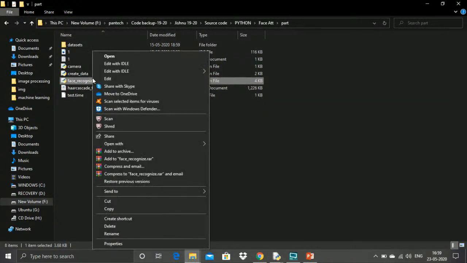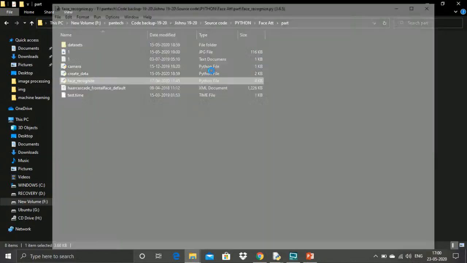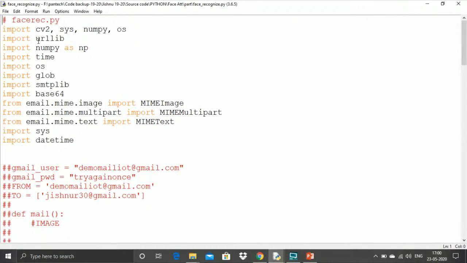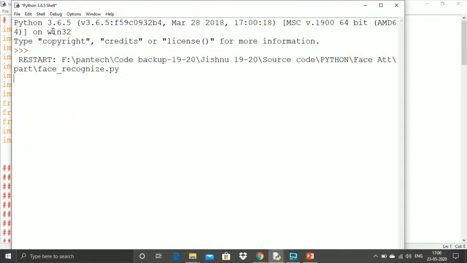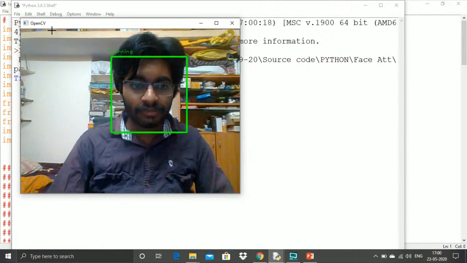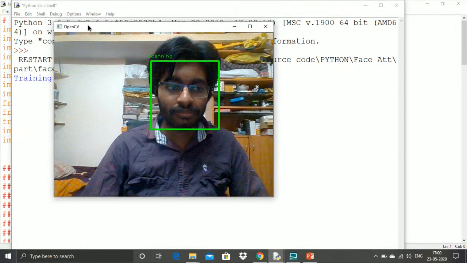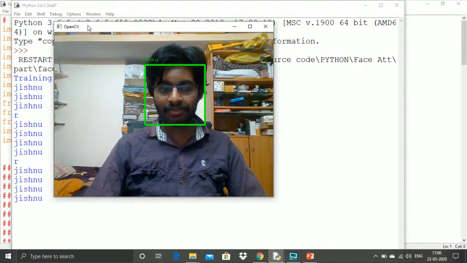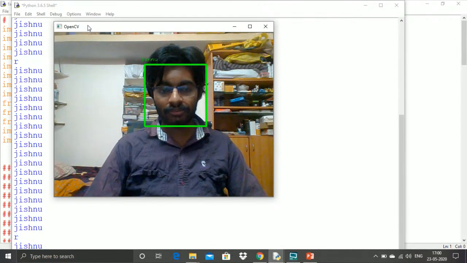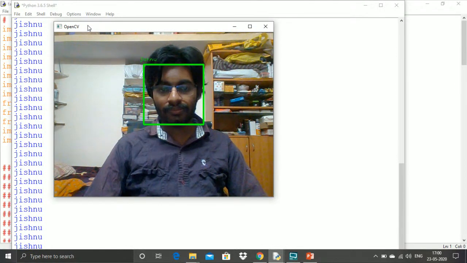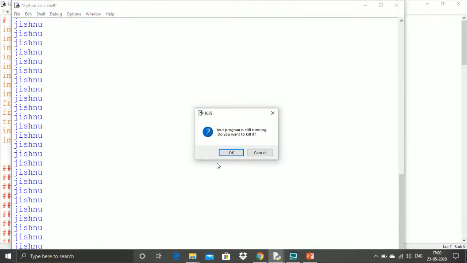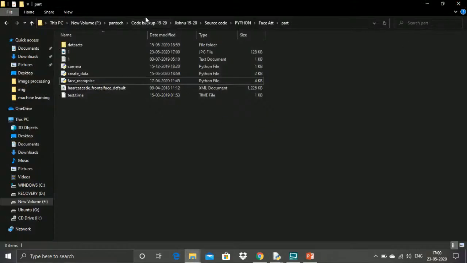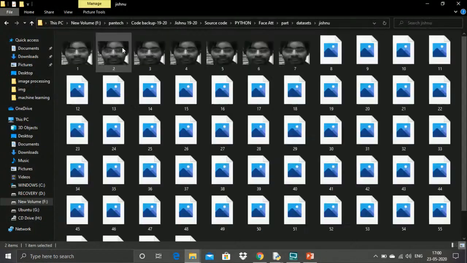Therefore, after this, I have to write another set of code just to recognize whether it is my face or not. Therefore, I'm running. You can see, whenever it recognizes my face, it is printing it as Jishnu. So one machine learning application is done, but we have to see how the data sets have been created.